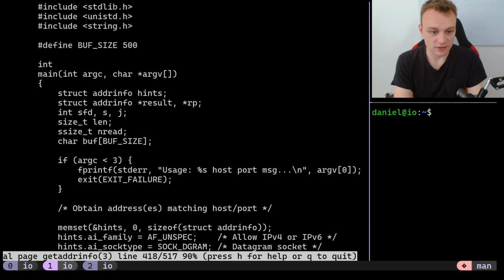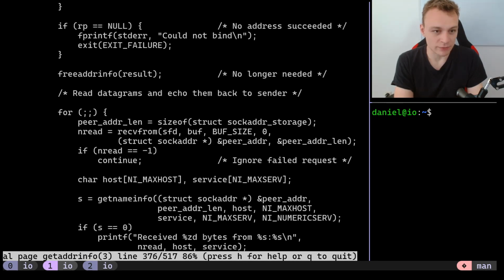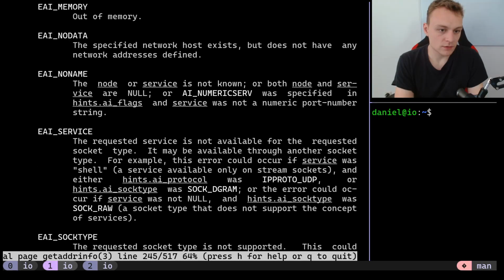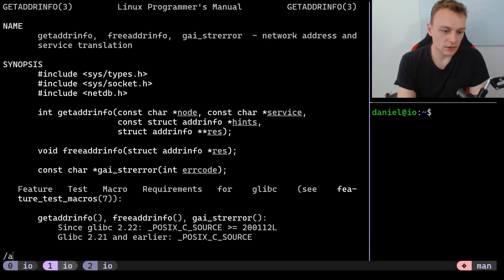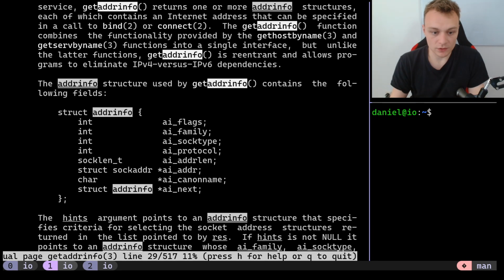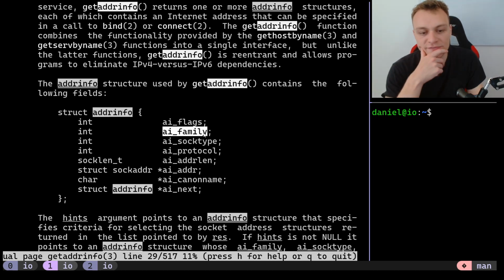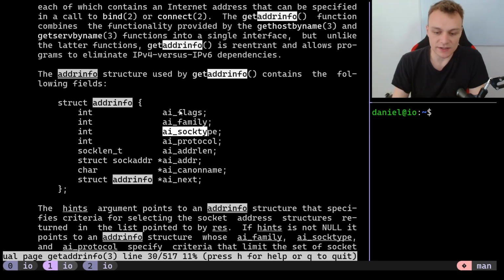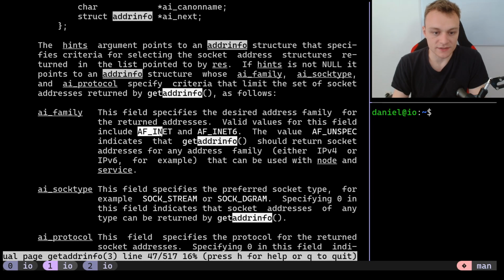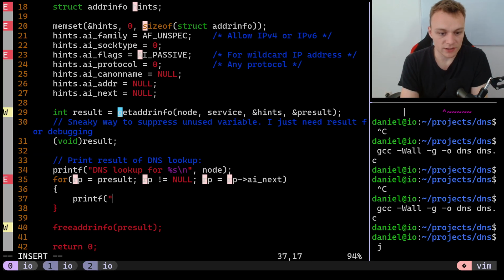And then as a next line, we print, my brain is not working, wait, give me a second. Address info. Here, okay, we are printing out the AI family. The family is, I think, IPv4 or IPv6. Yes, there are two types of families, INET and INET6. So let's print that out.